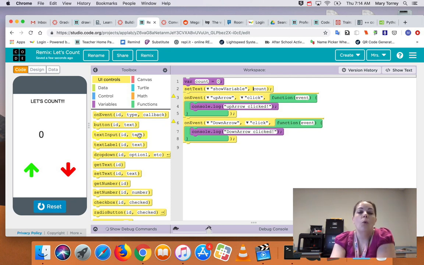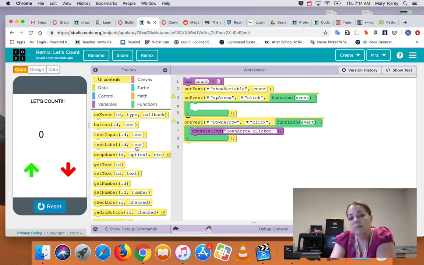All right. Well, on the event that my up arrow is clicked, I want my variable count to go up by 1. Currently my count is at 0, but when I hit that up arrow, it should go to 1.